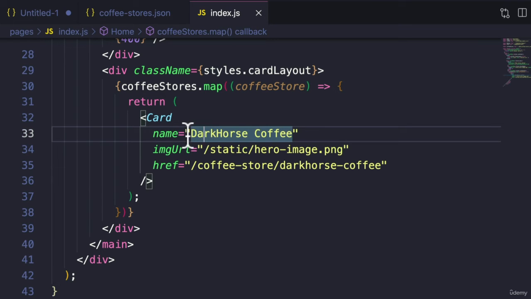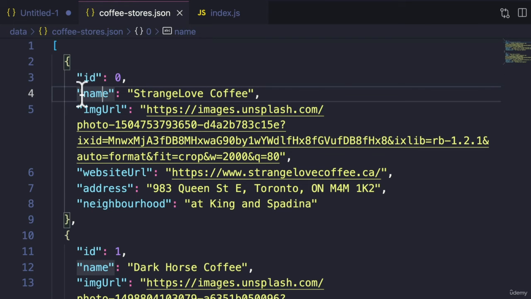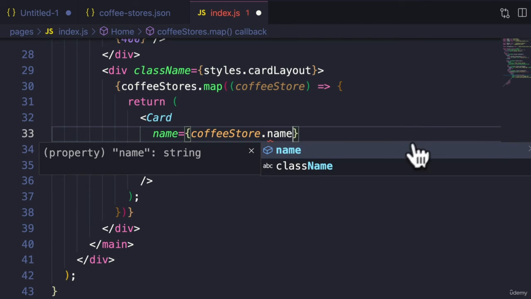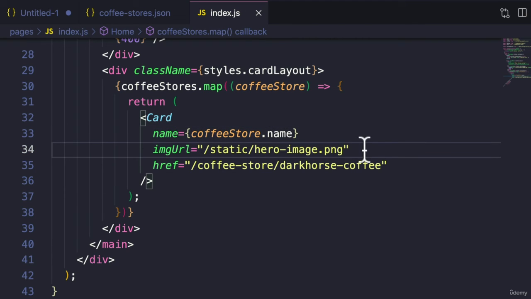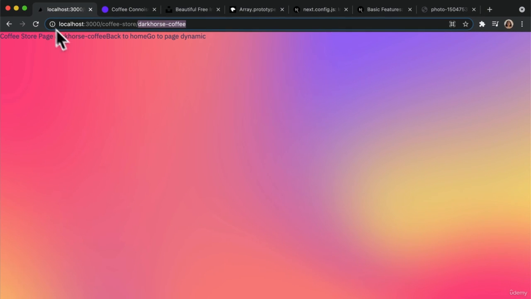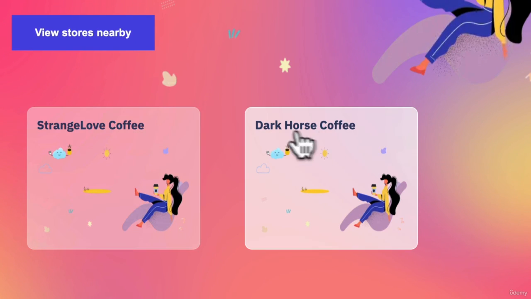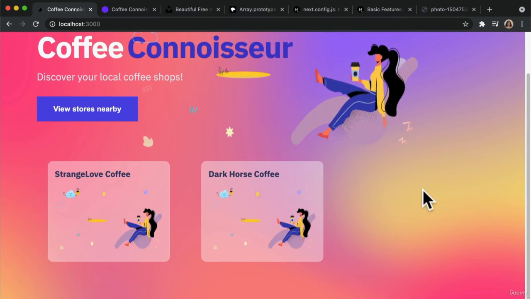Nice. All right. Now let's link each property right here. Now this is the name. So from coffeestores.json, it's the name and image URL is the image URL. So let's do that first. We can say coffeestore.name. And before we link up the image, let's go in the browser and make sure all the code that we have written so far is good. So going back to home, sweet. We have the Strangelove coffee name and Dark Horse coffee name. Now let's go ahead and link the image.